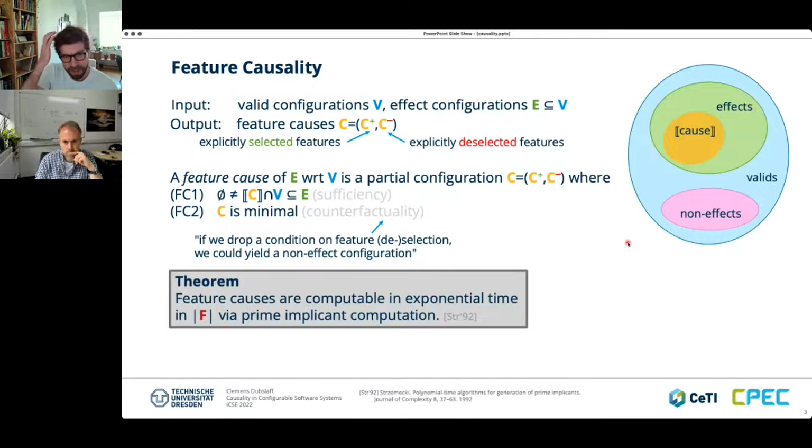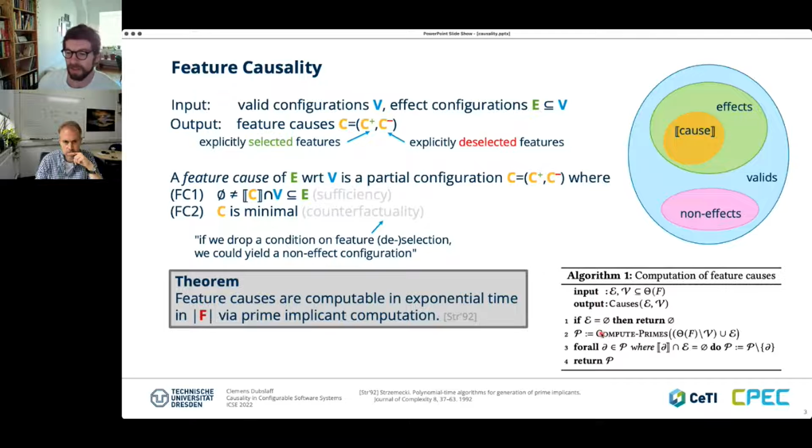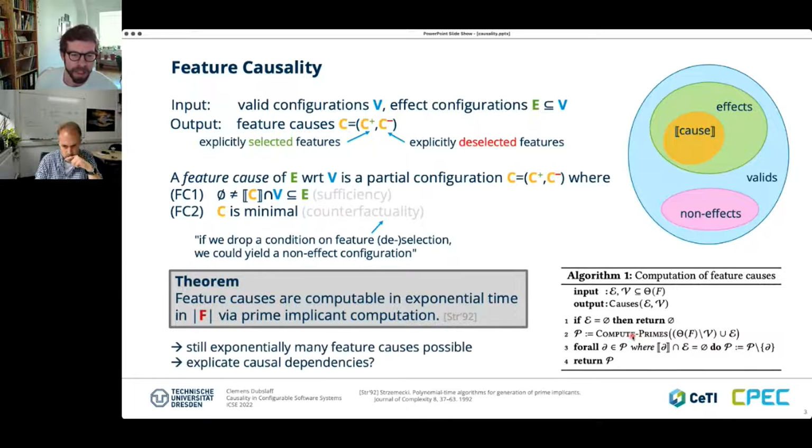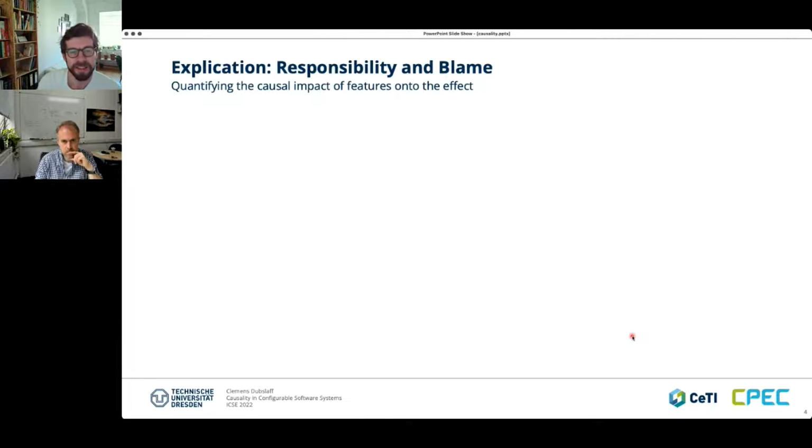And our main theorem stems from prime implicant computation used in circuit optimization. We can show a correspondence between them and use prime implicants as a black box method to compute these feature causes. But unfortunately, there can still be exponentially many feature causes, and that's why we need some kind of heuristics or explanation facilities to explain these exponentially many feature causes and their impacts. One of the facets we discussed in the paper, and I want to present here, is how to quantify the causal impact of features onto the effect.